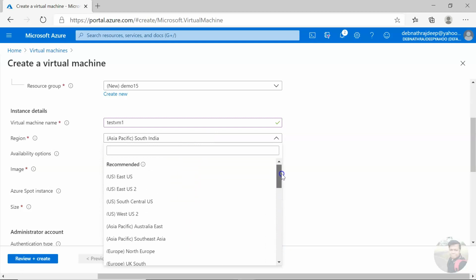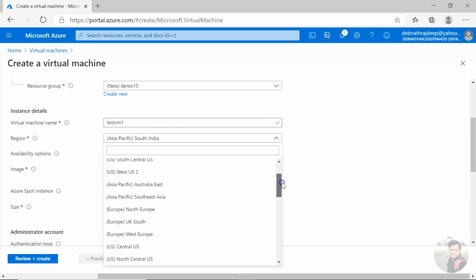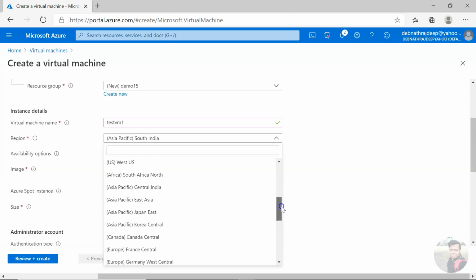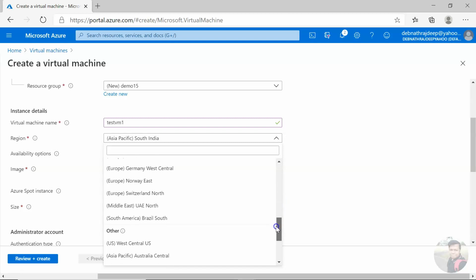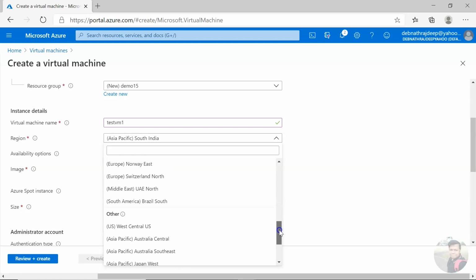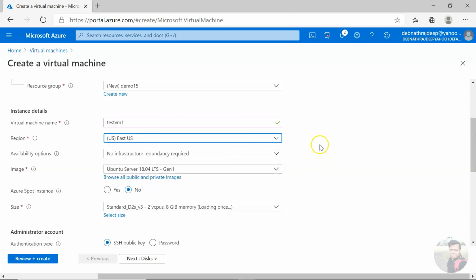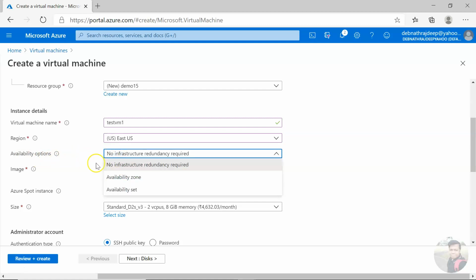So the regions are East US, East US 2, South Central, West US, all these regions are there. Central US, okay, they're all over the world. You can create it wherever you would like to. So let me start with East US. There are availability options. I will come to them in later videos and explain availability zone and availability set.